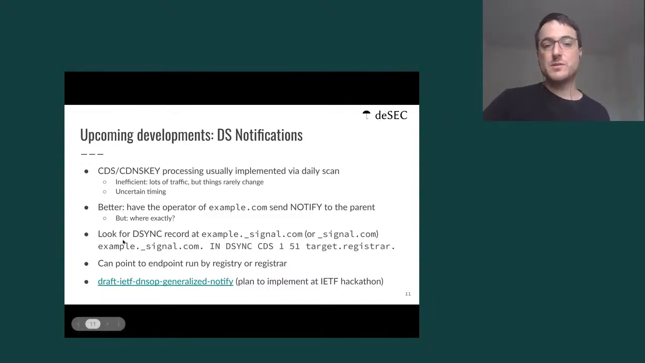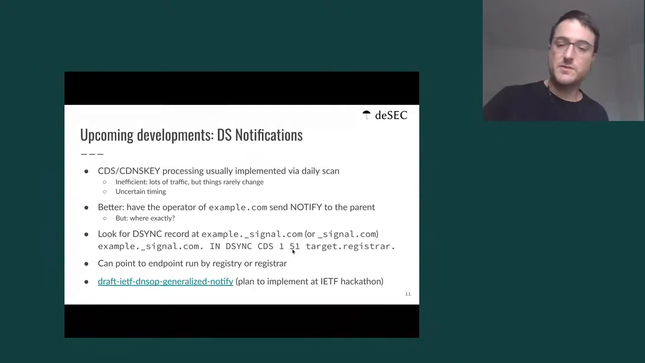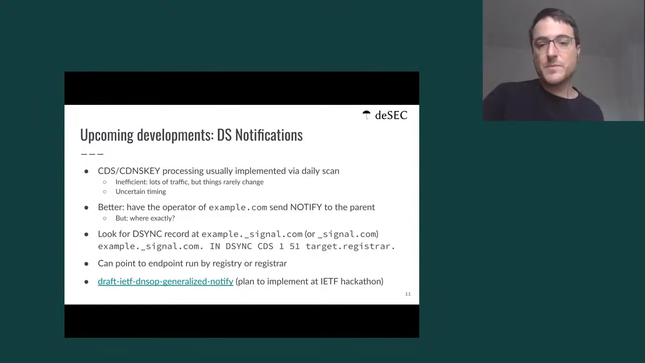So the draft proposes to have a DSYNC record, which is new, added to the parent zone or the subzone, which is called _signal. And so you essentially take the name that you're interested in for which you would like to send a signal, example.com, for example, and you insert the _signal label after the first label. And this is where you can expect the DSYNC record to be. And it has the record type it relates to, for example, CDS, and the scheme number, which is always 1 currently, the port number, which is here 51 as an example, and the host name to which to send the notify packet.